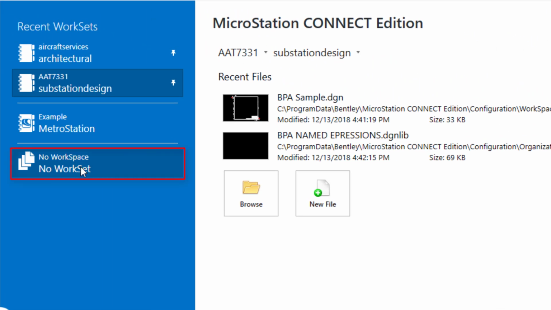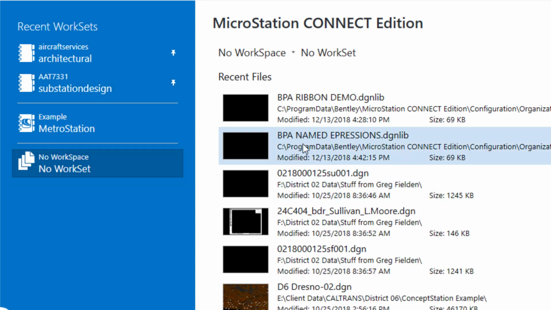And I've been working from the no workspace, no work set. And remember, I have two files here. One is called Bpa named expressions. I put the named expressions in that file. I could have put the named expressions and the ribbons in the same file, but I just separated them out.